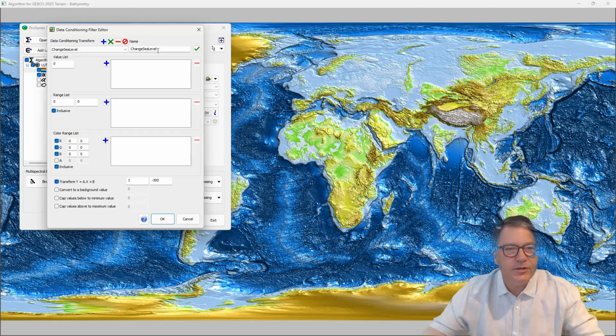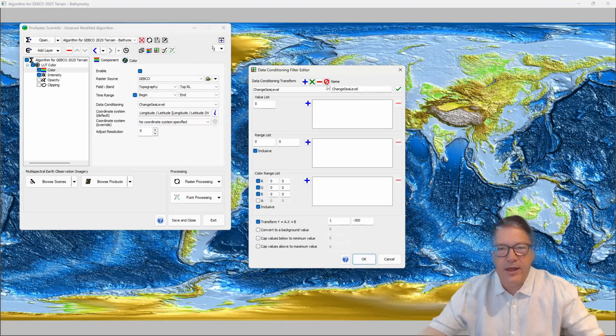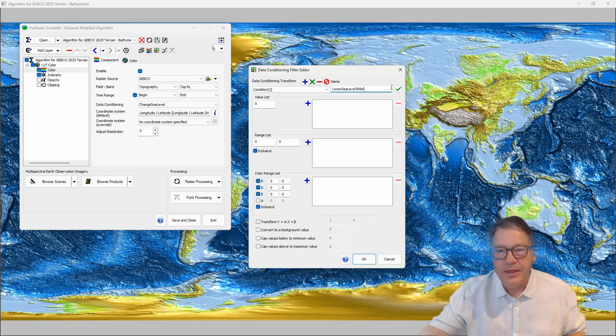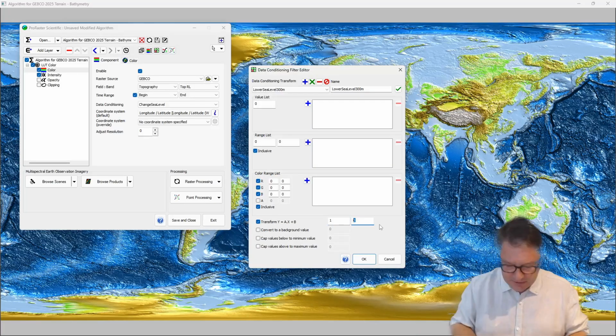Here's the data conditioning filter editor. I can just create a new one, and I'll go through that process. So add a new filter, give it a name, and I'll say lower sea level 300 meters. Hit the tick, and then come down here and turn on this transformation. I'm going to apply a scaling and an offset. My scale will be 1. I'm not going to apply any scaling, but I'm going to put in an offset of 300 meters. Now I want to lower sea level, so that means I actually want to add 300 meters to my terrain.